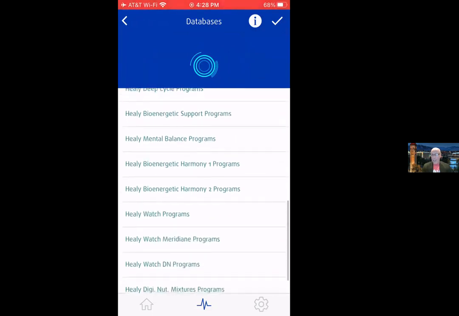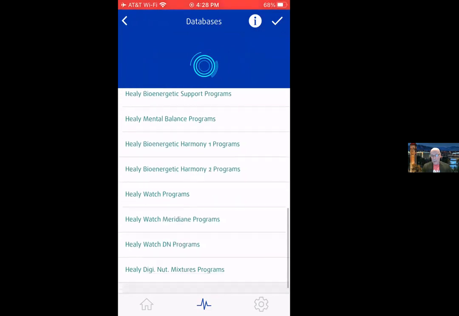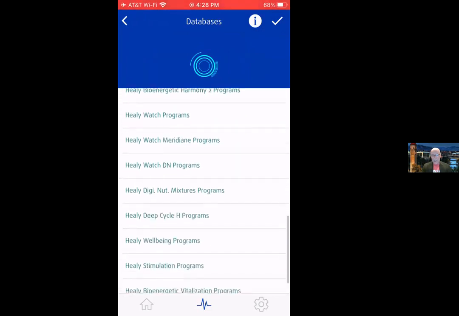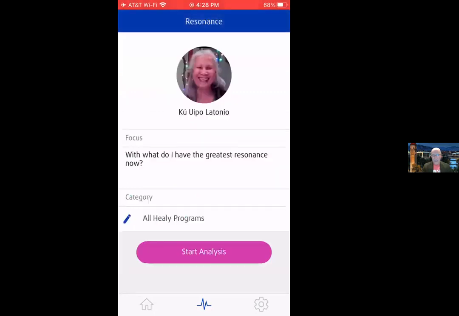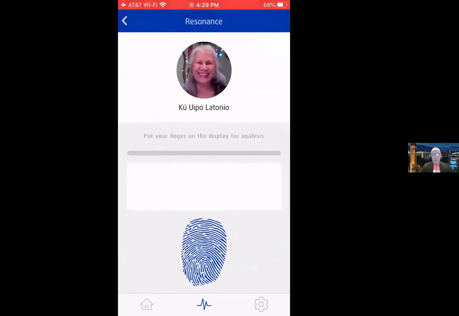And then we do the math again. There's up to 300, maybe sometimes 400 different frequencies in each program that it can choose from. So there's a lot of content here. All right. Again, click on the little check mark at the top right. And now you see that it's populated that into the category. And we're ready to start the analysis. So the pink bar, I click on that. And that brings up the window, what I call of focus and intention.